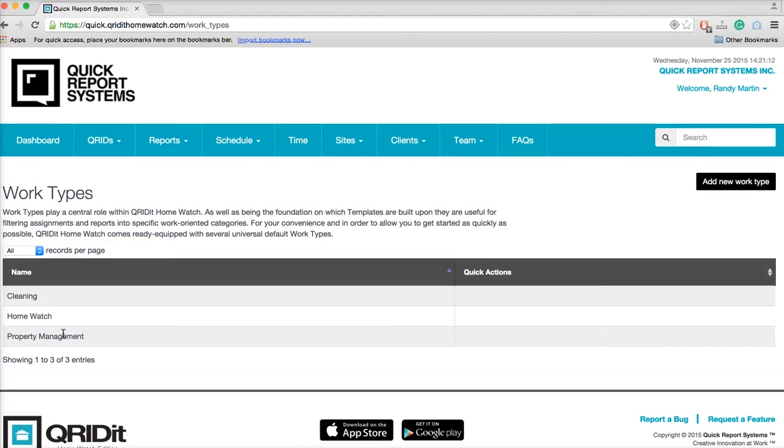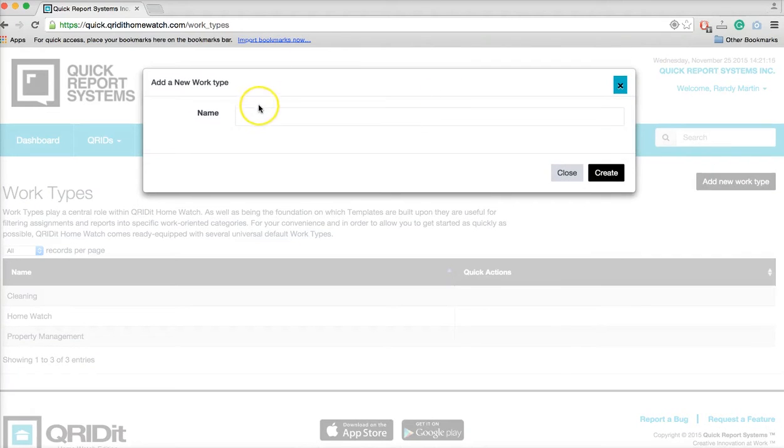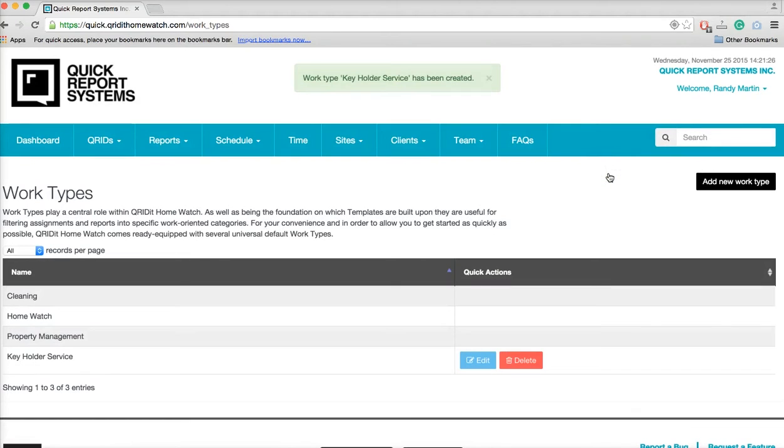So you have the option to create, for example, a new work type, and you just simply add in, we'll put in here key holder service, and create, and that's it. And now you can go in and create your own templates within our system.